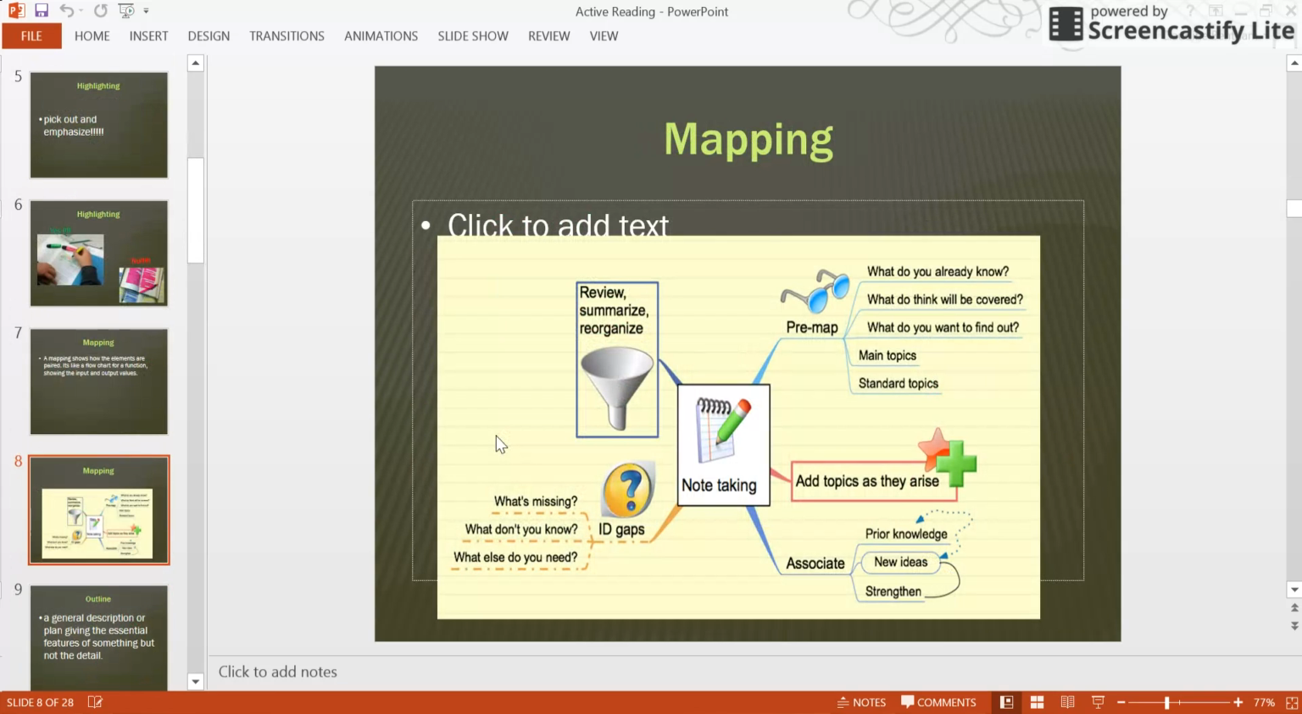Mapping is another great way of making sure that you're on the right track with your writing, and also having to remember the content. So for the remaining slides, for the most part, you will be looking at different examples of what I consider from my class acceptable note-taking methods.